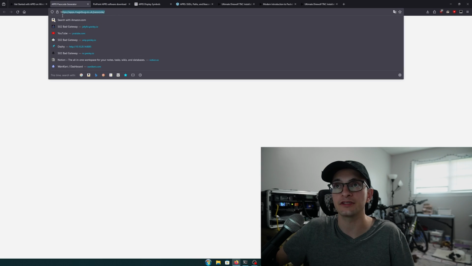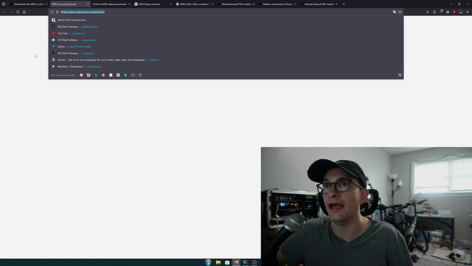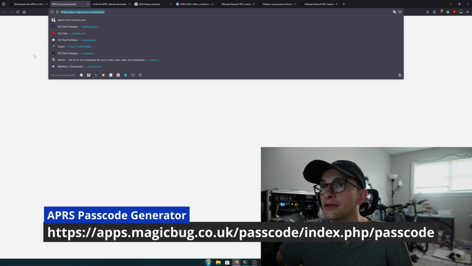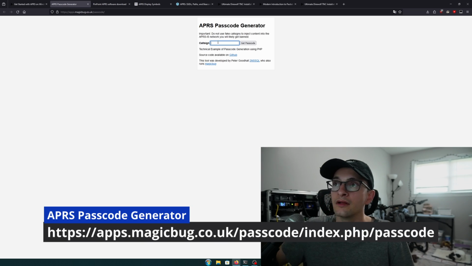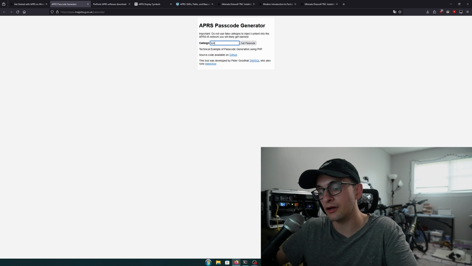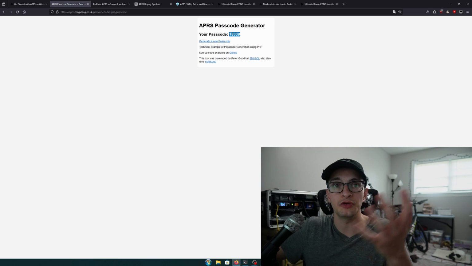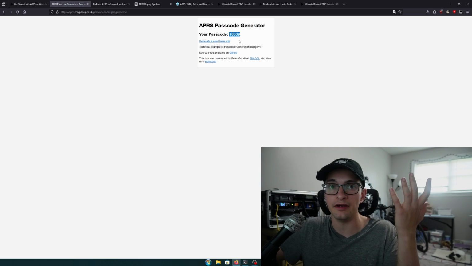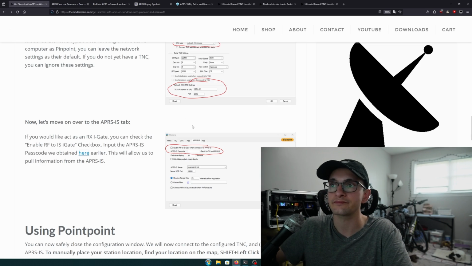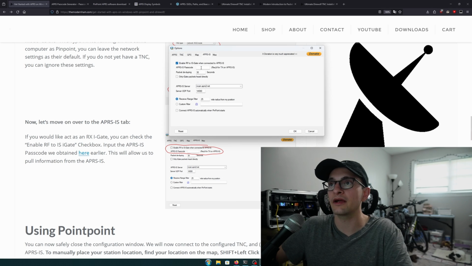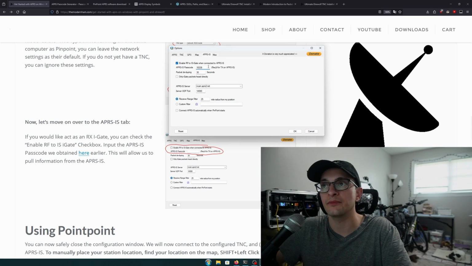I'll provide a link to one of them here: apps.magicbug.co.uk/passcode. You type in your call sign, and you're going to see mine on the screen. I don't care, because you could type in anybody's call sign and see it. That's not its purpose. So I'm going to go back over here and put that passcode in.